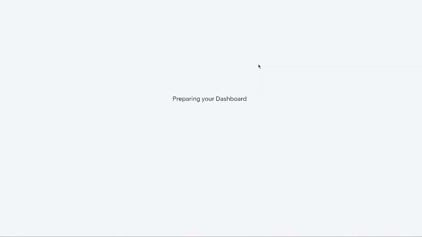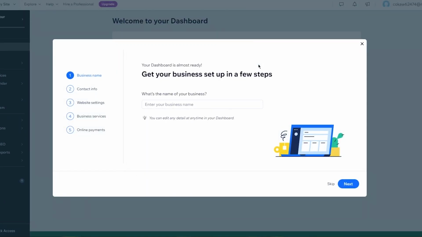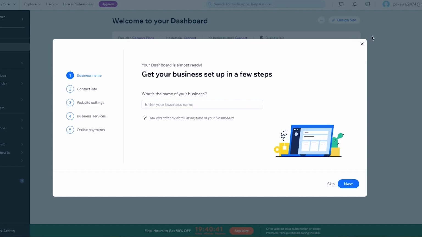Now, once I click on next, as you can see, if you don't skip, it's going to prepare your dashboard and optimize your website according to what you ask it to. So there you are. Now it just loads you in, and this is where all the fun starts.